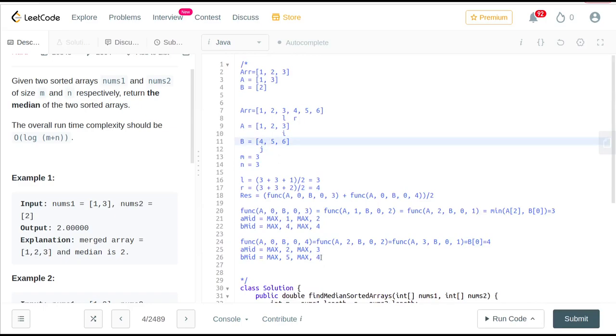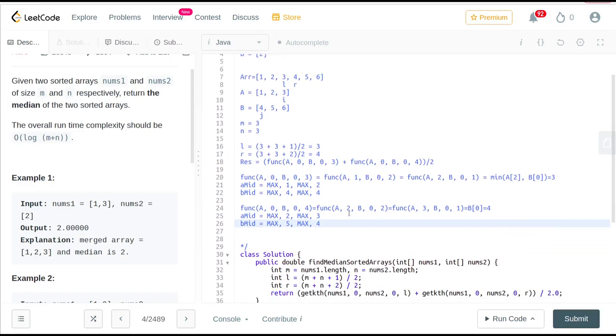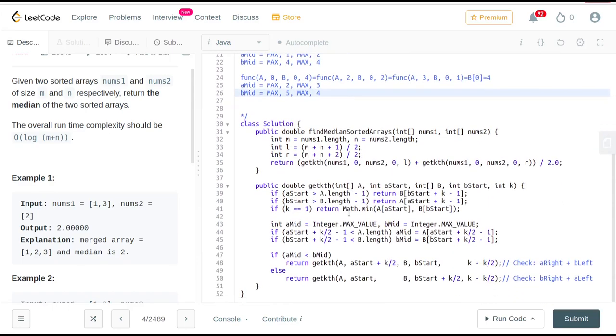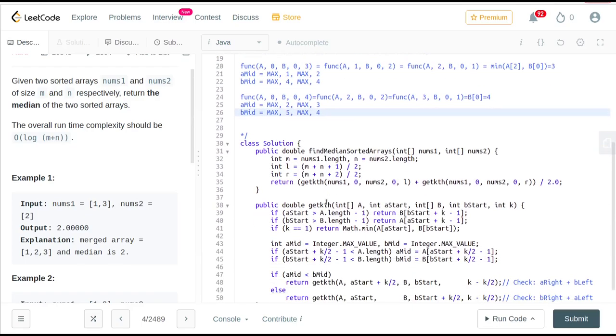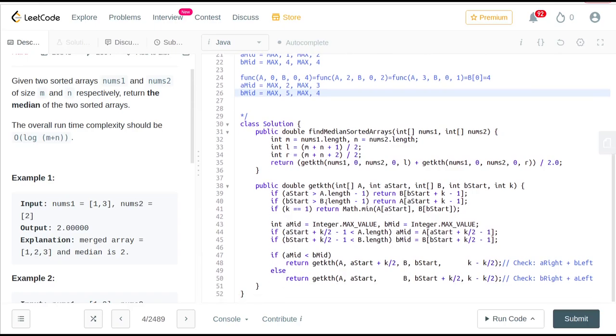So once we are returning 4, and once we were returning 3, we're going to take the average and return the result. This is kind of hard, and it is, but once you actually follow through this one, it starts making a little bit of sense. So yeah, that's all I wanted to cover.